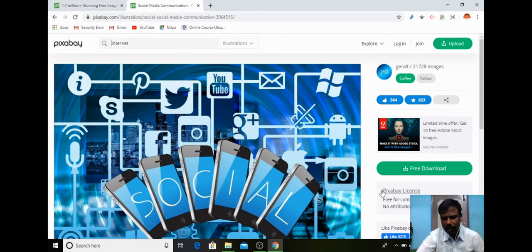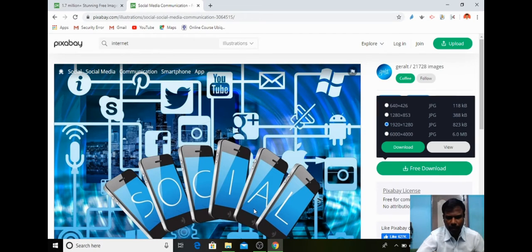And on the right hand side, you can see the donor of the image and how many images he has donated to the particular website Pixabay. And here you can see the free download button. If you click the button, a dialog box will appear. In that you can see the different resolution or the quality of the particular image. If you need a smaller size file, you can prefer the low quality. High quality means that file size will be more.